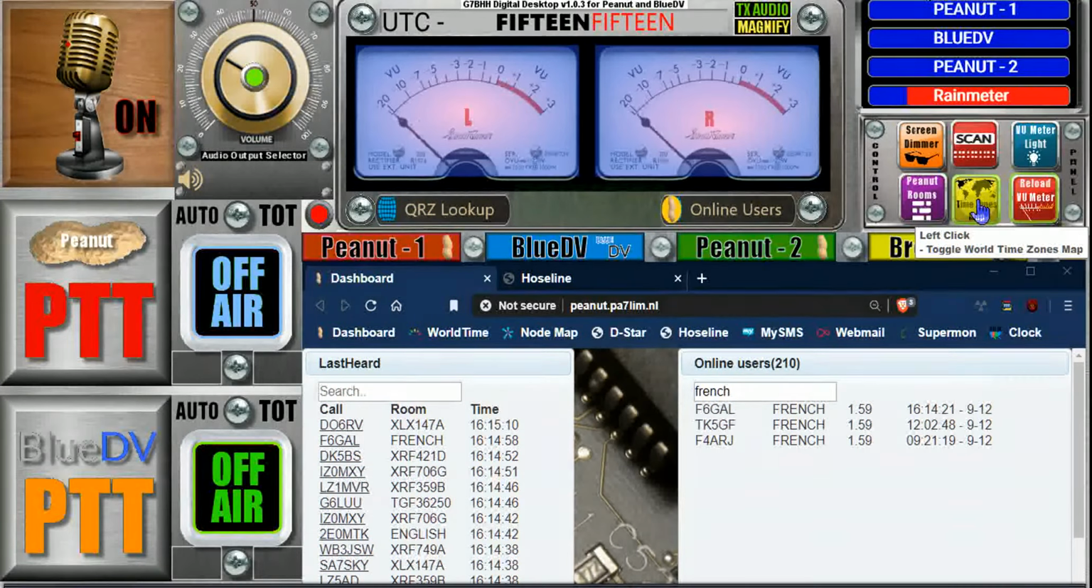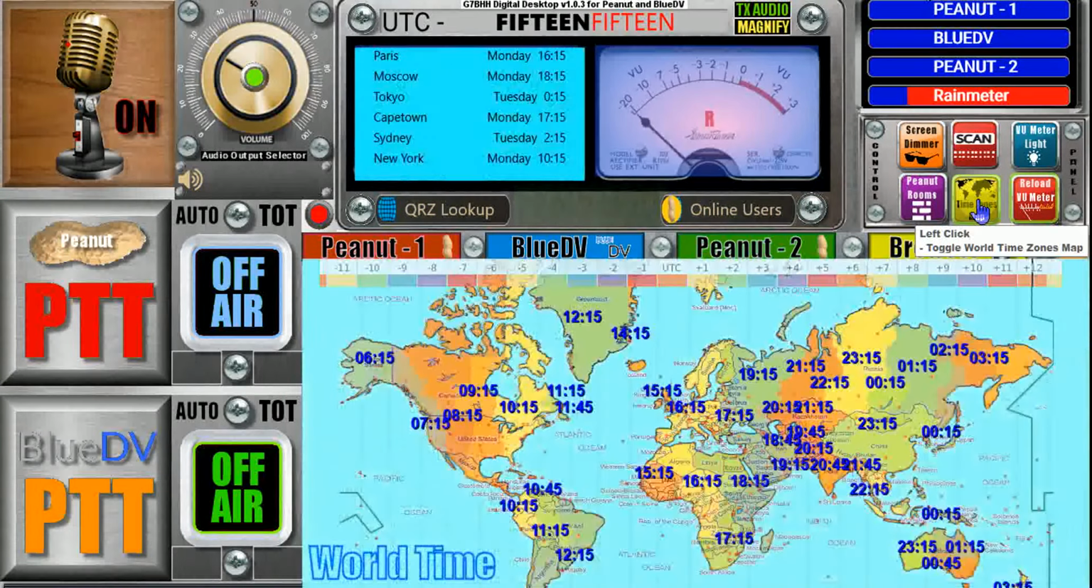So if I left click on there, it replaces this bottom window with a map of the world with time zones and some times around the world, and a preset list which you can edit replaces one of the VU meters with I've chosen 6 different locations.